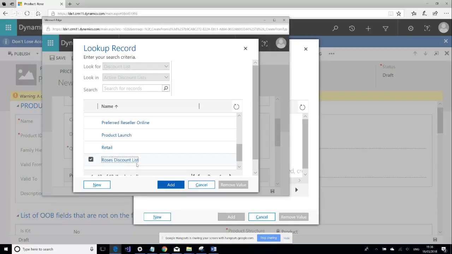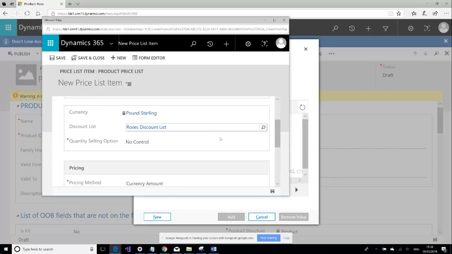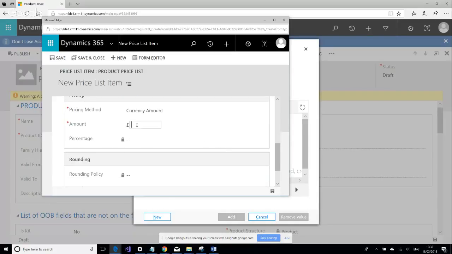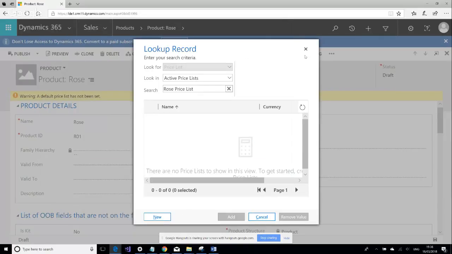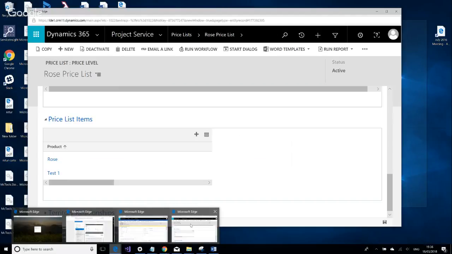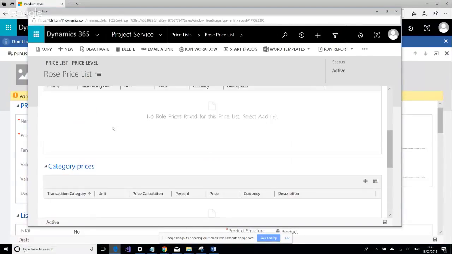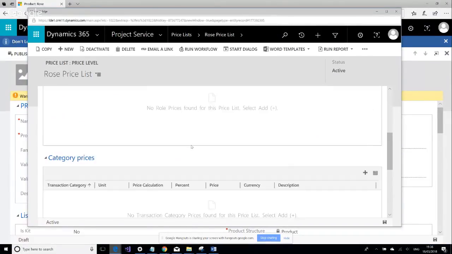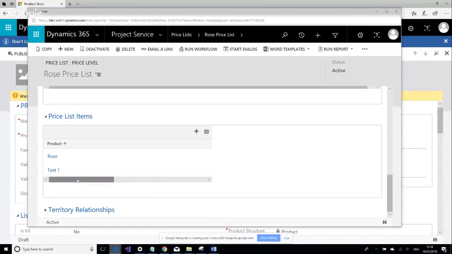Roses discount list, because this is the same discount list that we want to use. And the amount is £20. Cool. So now if I close this down and close this, we can now start. You can see here, this is my price list. All good. This all looks good. I've got 2 price list items. I can just close it down.